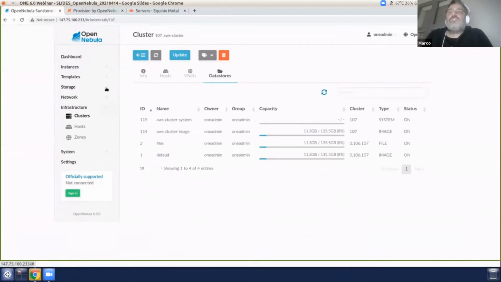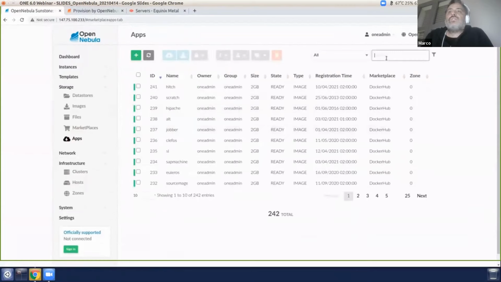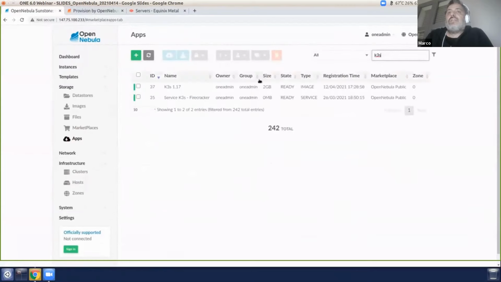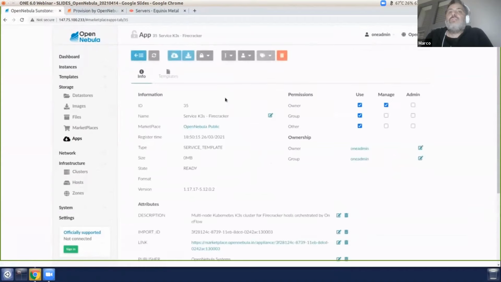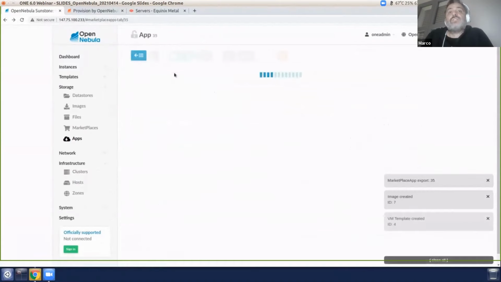Okay, so when we have provisioned resources, now we can deploy K3S. First of all, we go to the applications from the marketplace, and then we can select the K3S service for Firecracker. I'm going to select the datastore, in this case the default datastore that is in common with the 2 clusters.